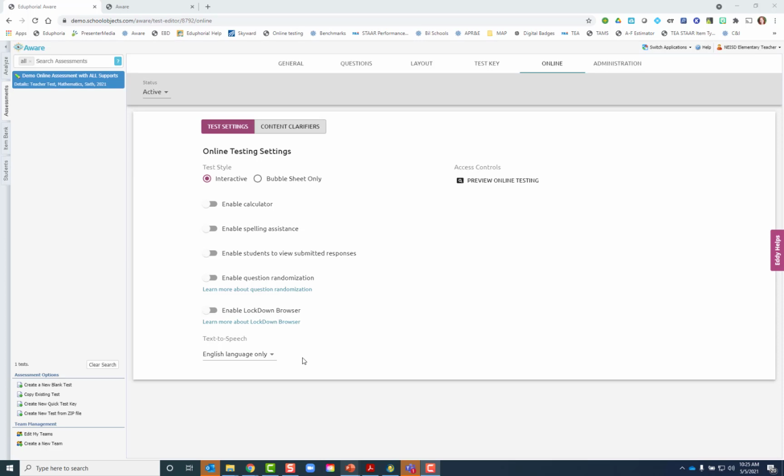For text-to-speech, also on the online tab, make sure you set the language. It is absolutely essential for Spanish language tests. If you've got a Spanish math test or a Spanish language arts reading test, you definitely need to make sure that you set that language, because the default language for text-to-speech is English.